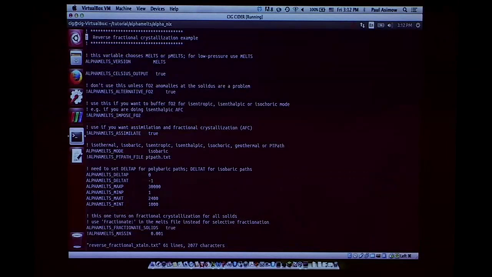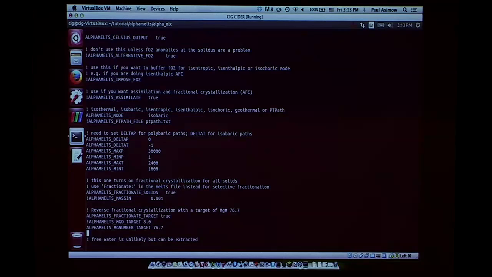Okay, so this calculation is still a Melts calculation. It is still an isobaric calculation. It is still a fractional calculation, not really, but it doesn't matter. Now we defined this one here, AlphaMelts fractionate target. We made it true. That means we're turning on a calculation that's going to look for fractionation either forwards or backwards to a certain place instead of just lowering the temperature as we go.